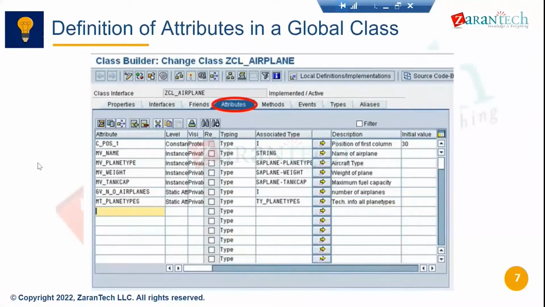In associated type, what should be the type? For example, if we are using that from MARA table, if we use IV_MATNR, then the associated type should be the table type of MATNR type that is defined in MARA table.